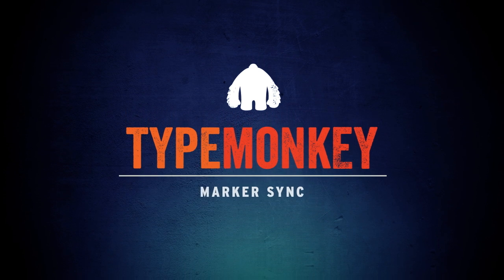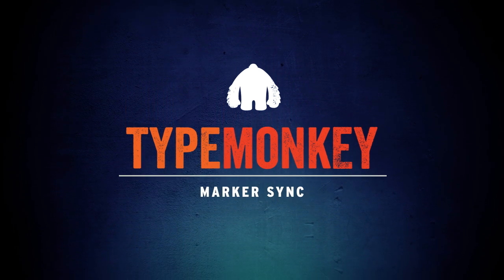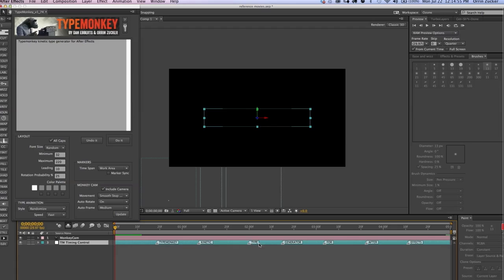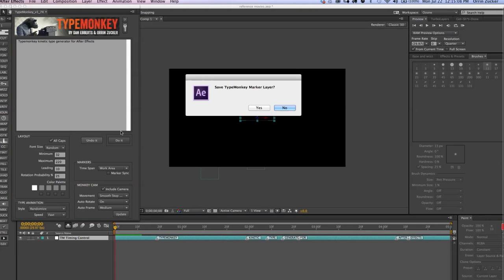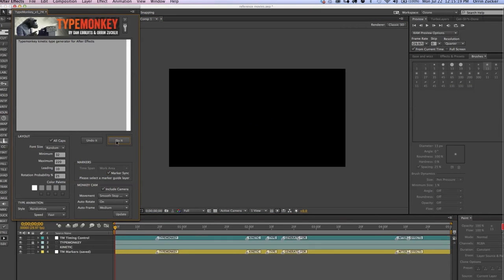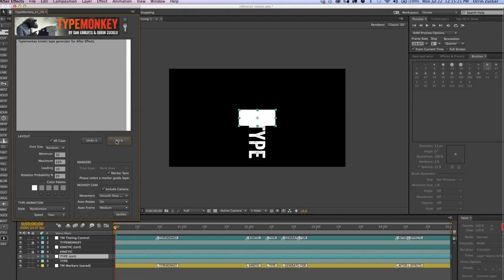The purpose of the Marker Sync checkbox is to tell TYPEMONKEY to align the markers with an existing marker layer. Marker Sync is perfect in case you've spent time adjusting the timing markers but need to rebuild for some reason. When undoing a composition, TYPEMONKEY will ask you if you want to save the existing marker layer. Click Yes, and then select that as the sync layer for your next build, and then click Do It. Each marker will sync up with its corresponding marker sequentially.